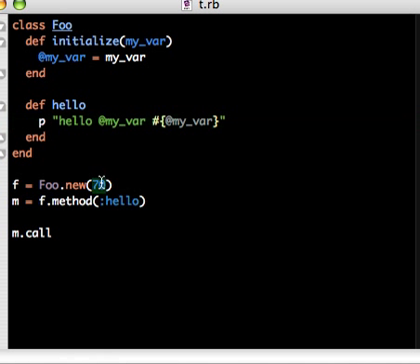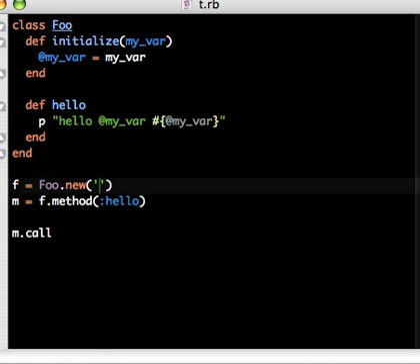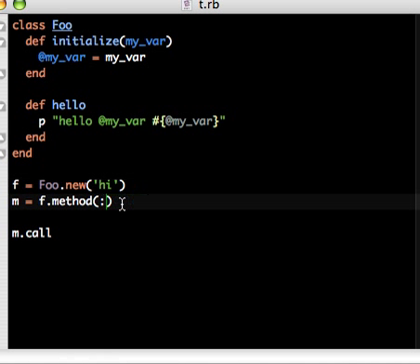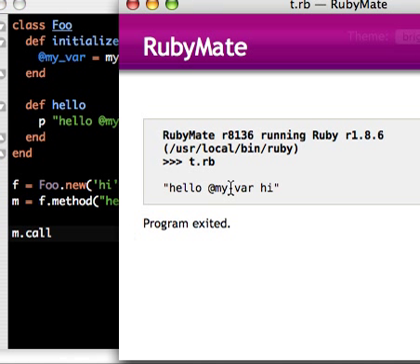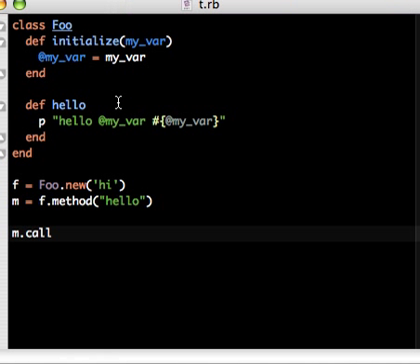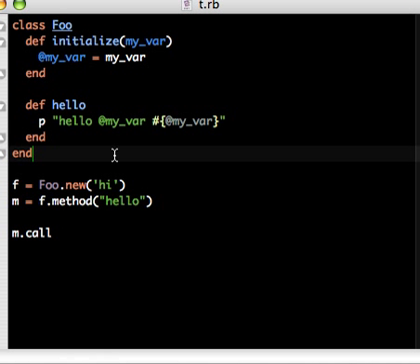And you can also pass in some string instead of a symbol. You can also just say like this. That would also work, because it could be any type.